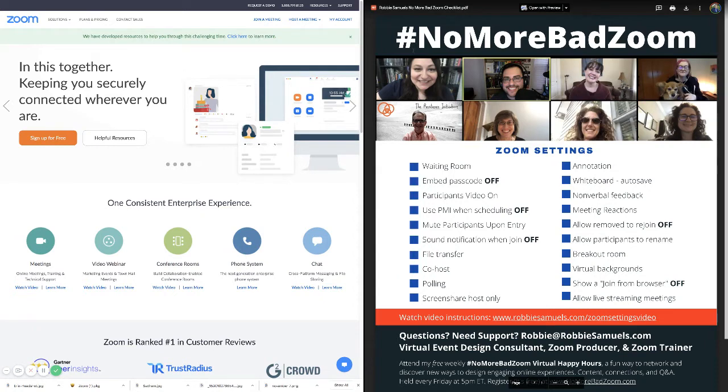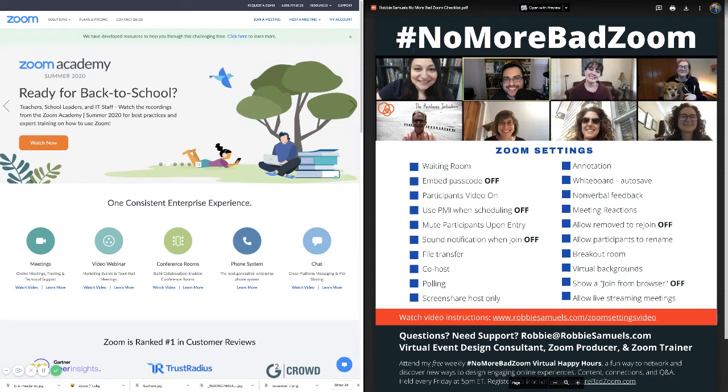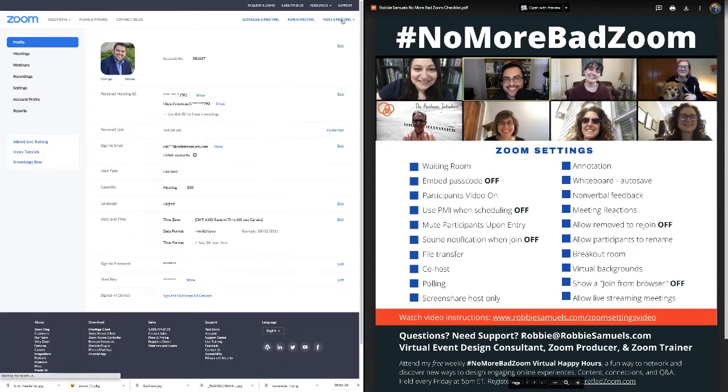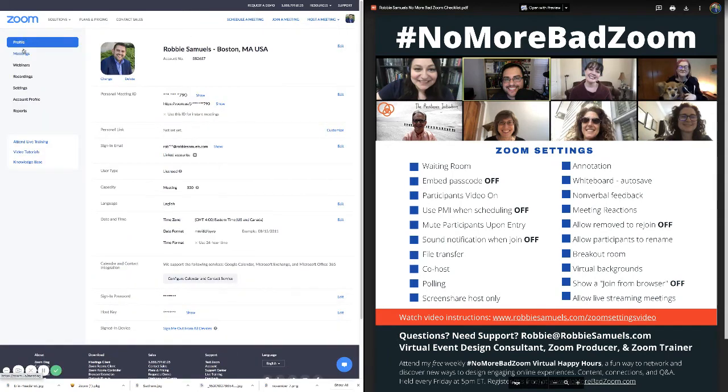So where you want to go to do this is you want to open a browser window to zoom.us. That's zoom.us, which is what you see on my left screen here. And I know it might be a little small. I'm going to zoom in on that screen in just a moment. But first, I'm going to click on my account. And then on the left-hand side, the fifth one down the left, it says settings.